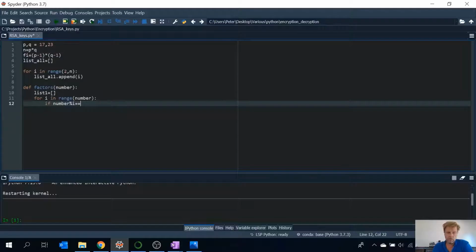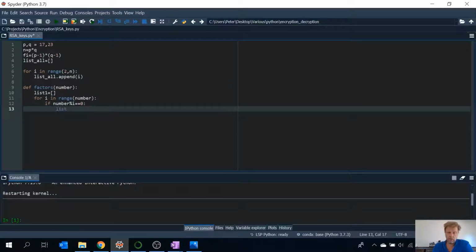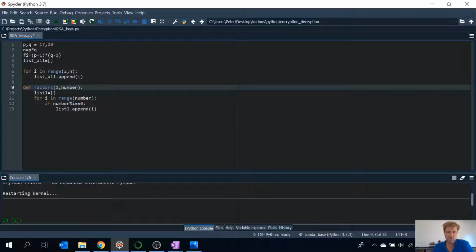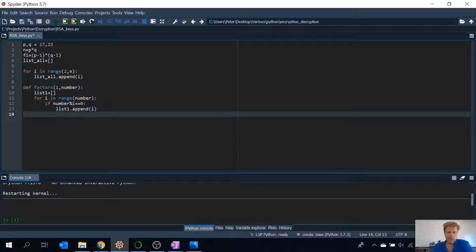Equals 0, then it means it divides as an integer. So we're gonna append it to that list. And this is gonna give an error because the first one will be 0, and we're gonna divide by 0, so it will give an error. So we're gonna start from 1. Okay, now if we have the list, we're gonna return that list because we're gonna use it later on. Return list 1.